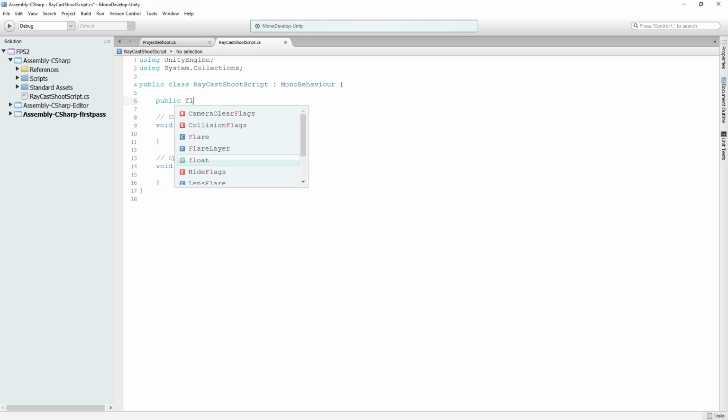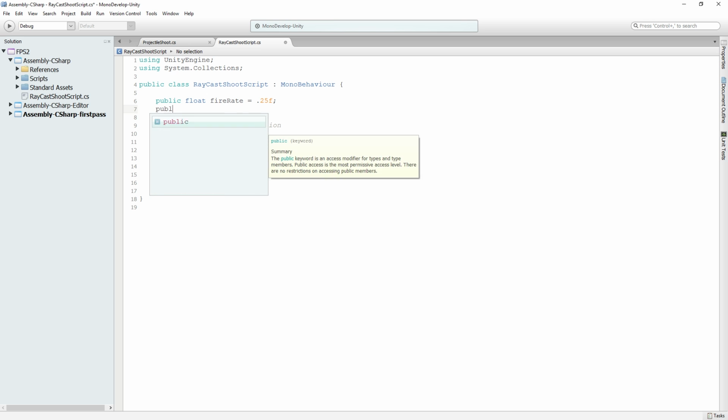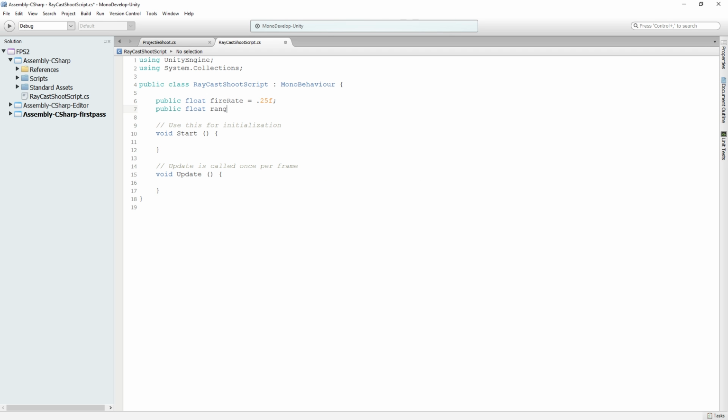The first variable we're going to declare is going to be a public variable of the type float, which we're going to call fire rate and initialize to 0.25. This is going to be 0.25 of a second, so a quarter of a second, and this is going to be how often the player can fire. Next, we're going to have a public float called range, and we're going to set that to equal 50. That's going to be when we cast our ray into the scene, how far is it going to go?